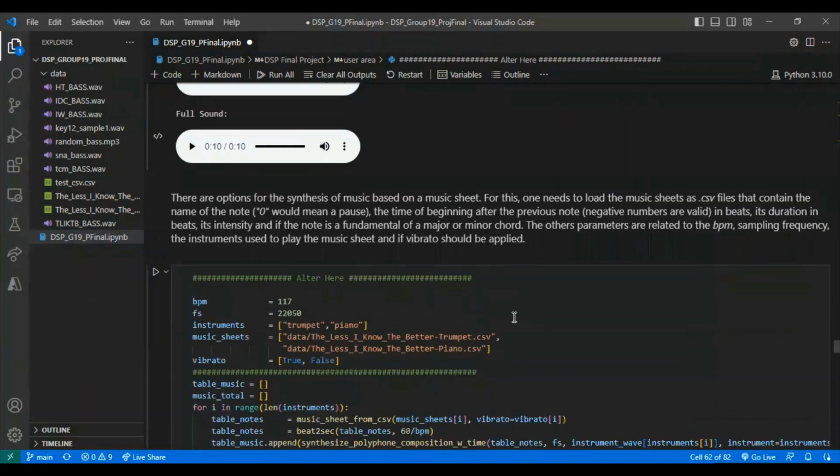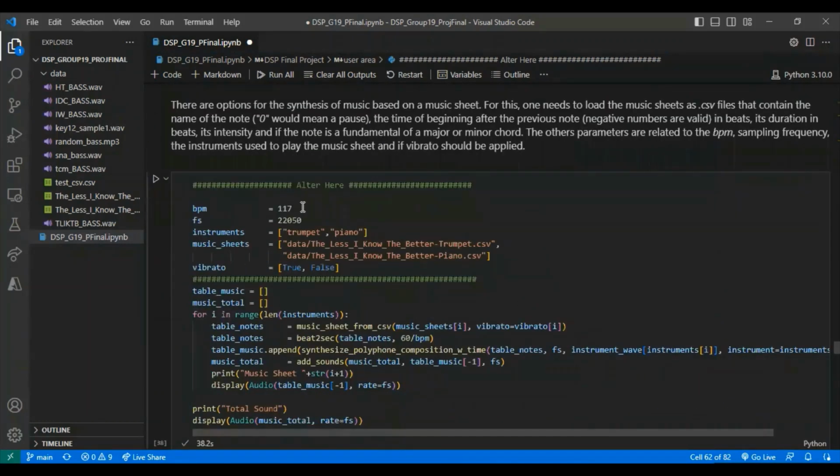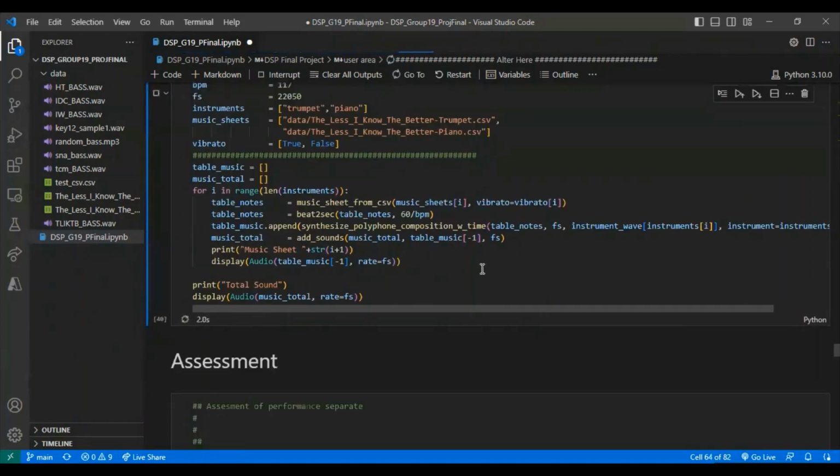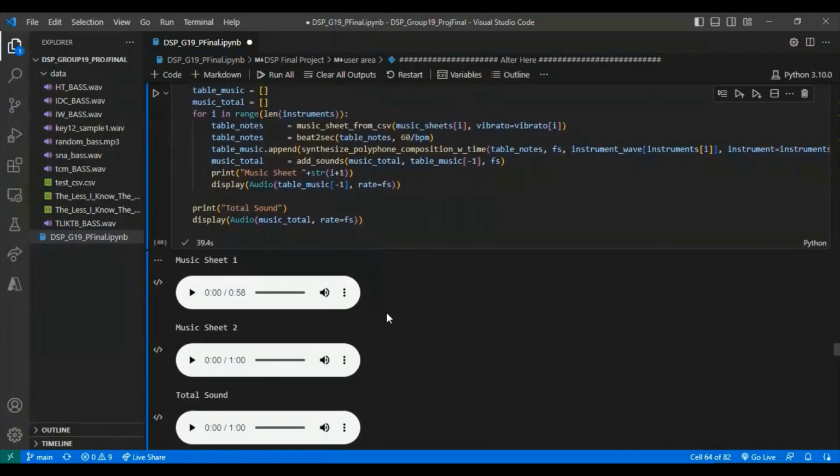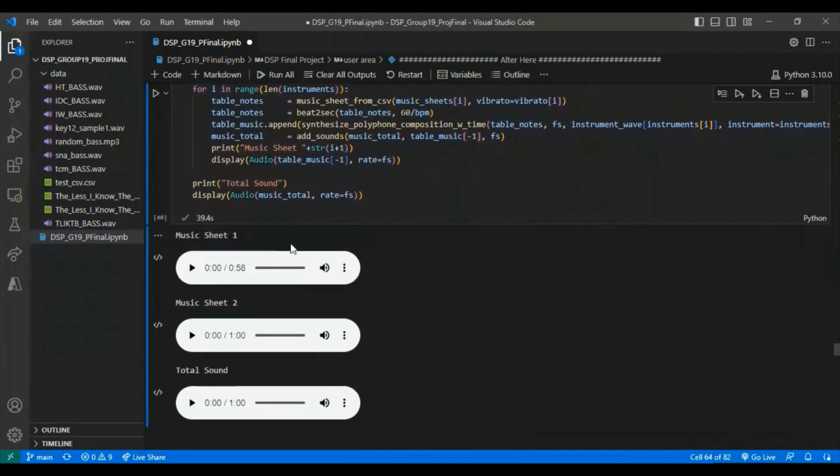I can also import CSV files, and I can change the BPM, the sample rate, and the instruments in order, as well as input the CSV files here and choose to have vibrato or not. And then I run this cell, and then I have my results. This might take a while due to the CSV files being long, but then all of the sounds are here presented.